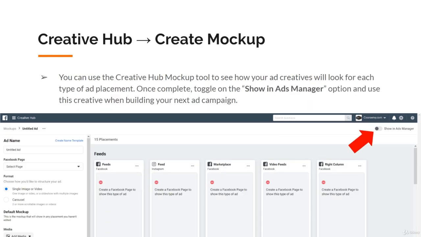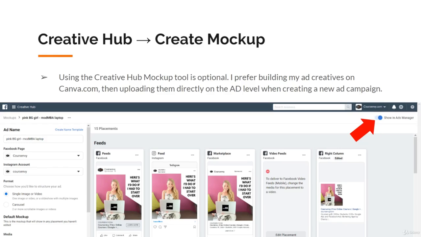You can use the Creative Hub Mockup tool to see how your ad creatives will look for each type of ad placement. Once complete, toggle on the Show in Ads Manager in the top right corner and use this creative when building your next ad campaign. So I've built out my ad. So using the Creative Hub Mockup tool is optional.